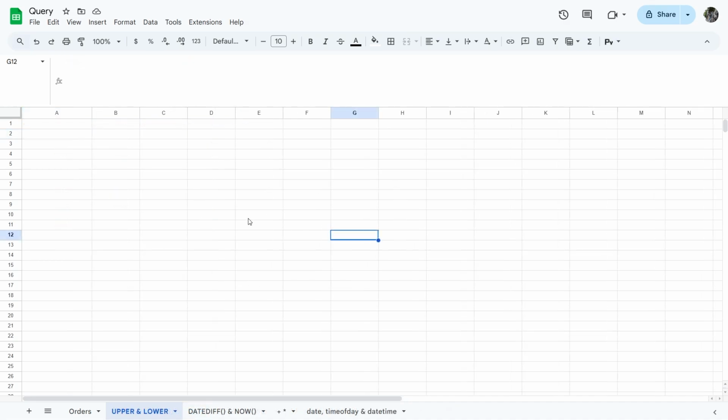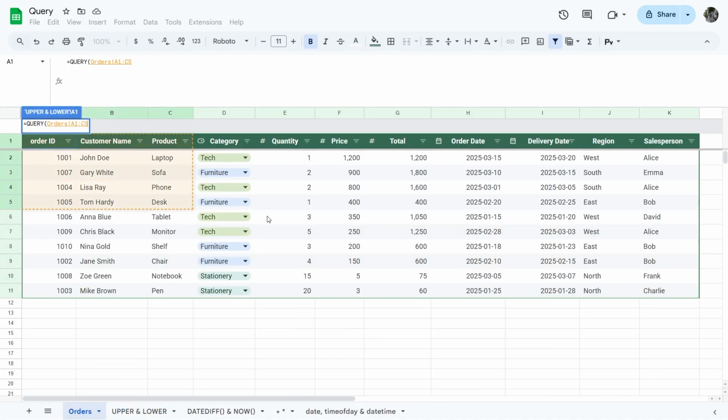Let's see how upper and lower work. We will display customer names in uppercase and region names in lowercase. Select the original table. Select column B with customer names and apply upper. Select column J with regions and apply lower. Press Enter to get the result.